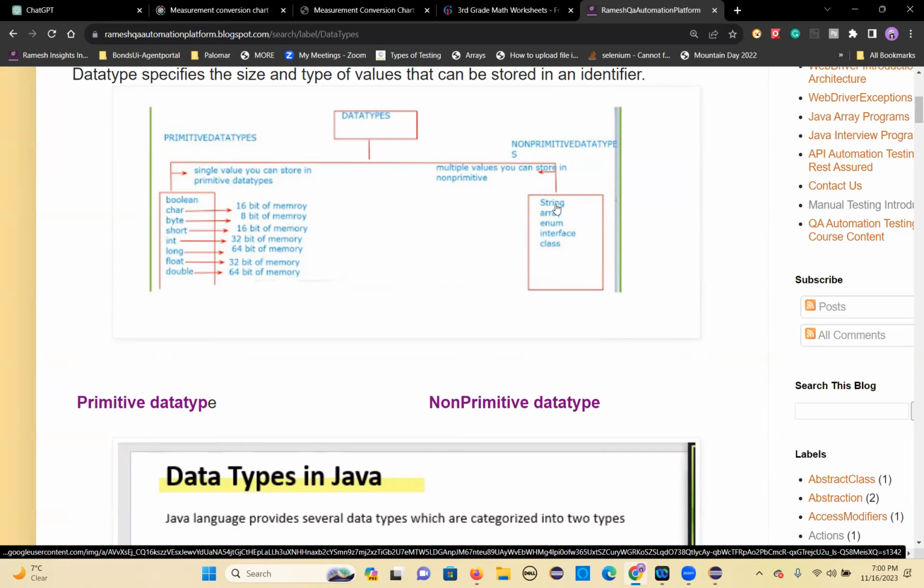Even a string means a group of characters. An array means a group of elements stored in the array. So you can store many values in non-primitive data types. But in primitive, you can store only a single value. That's the difference between primitive and non-primitive.